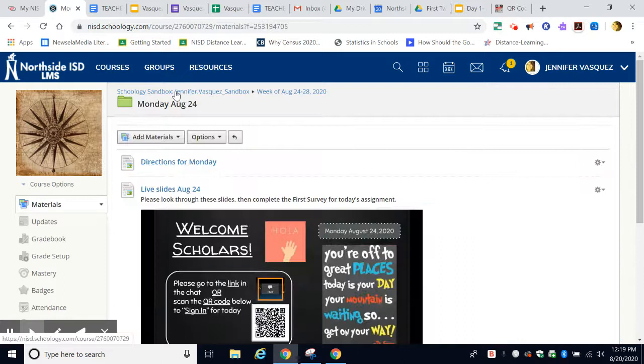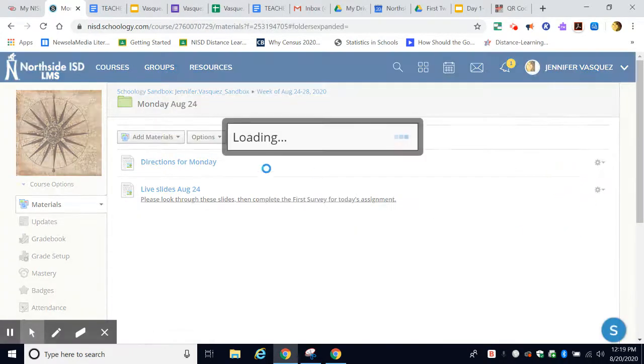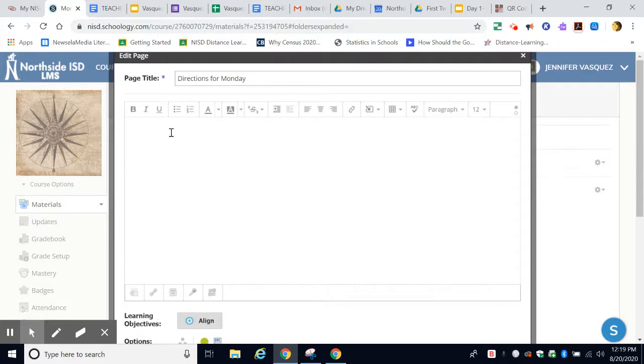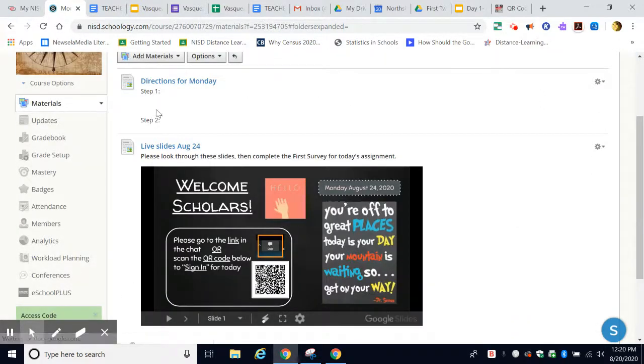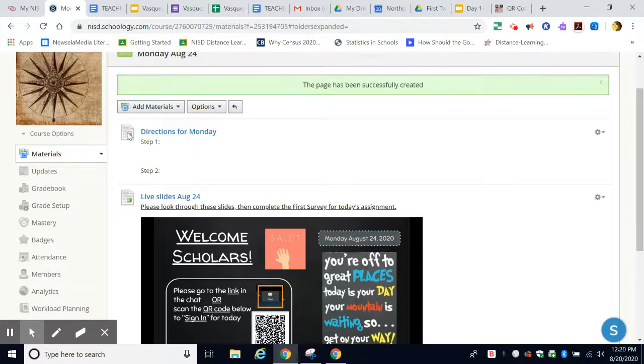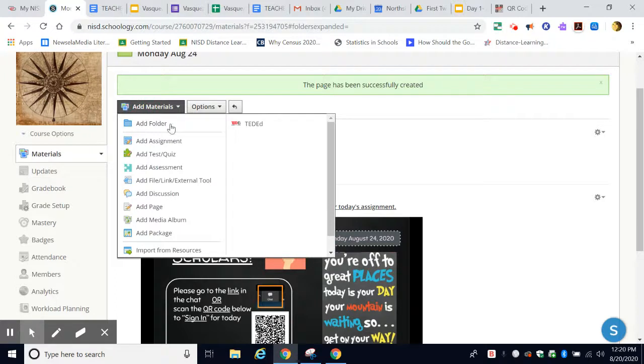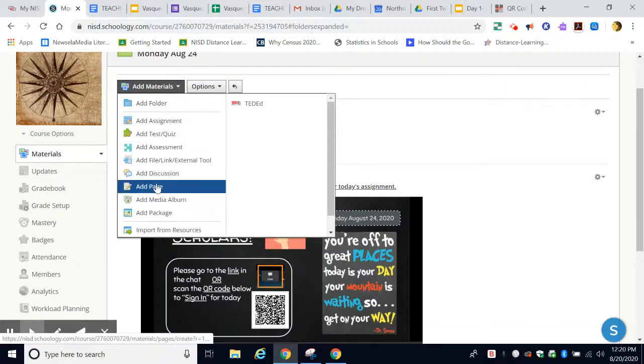Now, let's say you don't want to do video directions, so we can go and edit this directions for Monday, and maybe you just want to type in directions like step 1, do this, step 2, do this, and so forth. I would save the changes, and then the students would just see those steps. So you can see that you could have video directions or written directions, and the way we did that is by going add materials and inserting a page. Okay, so it's not an assignment, it's just something that they're supposed to read.